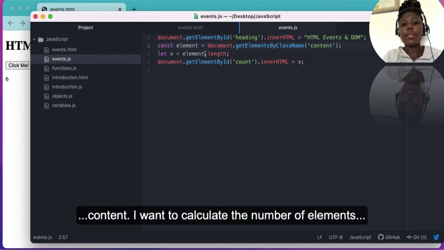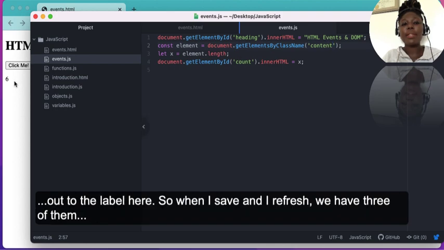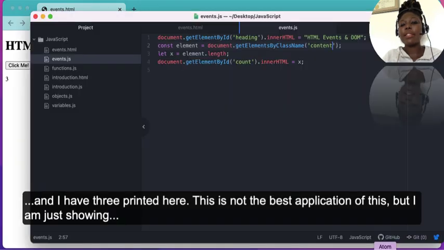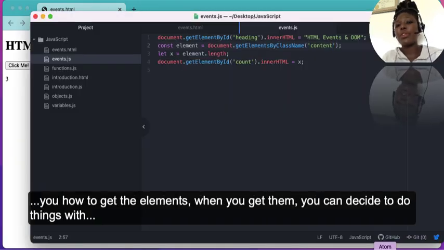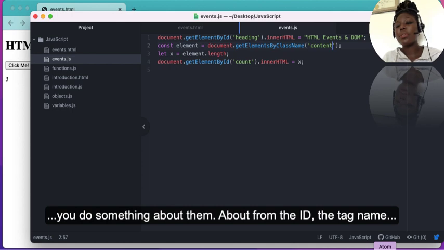I want to calculate the number of elements that have the class of content, and I want it to be printed out to the label here. So when I save and I refresh, we have 3 of them, and I have 3 printed here. This is not the best application of this, but I'm just showing you how to get the elements, and when you get them, you can decide to do things with them apart from calculating the length. You can change the CSS with them, you can do something about it.